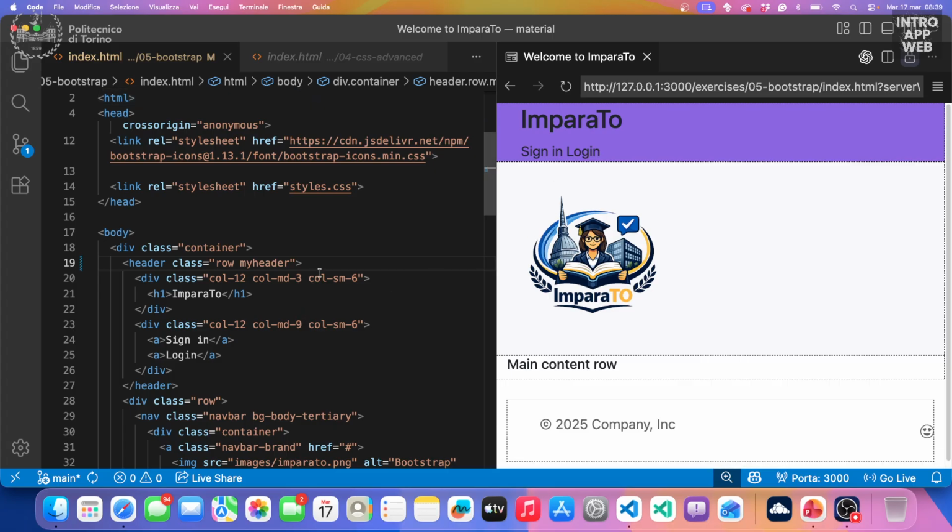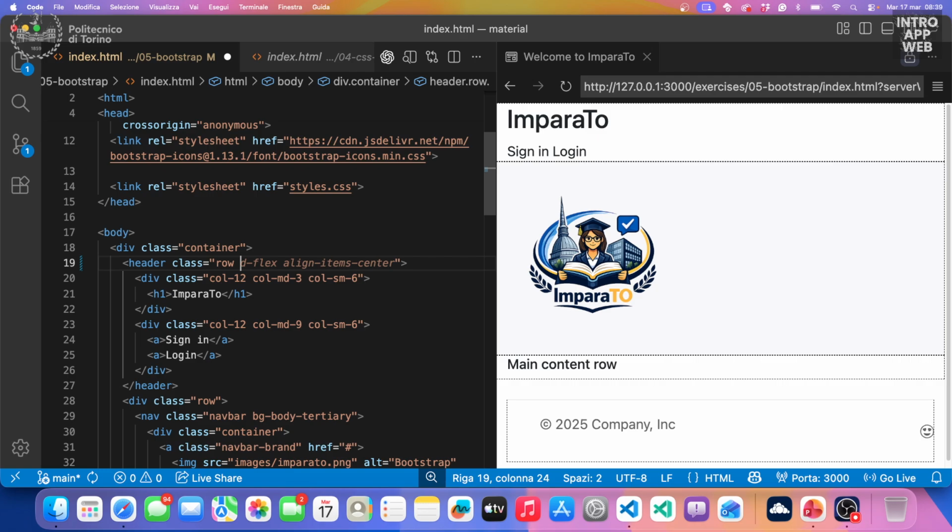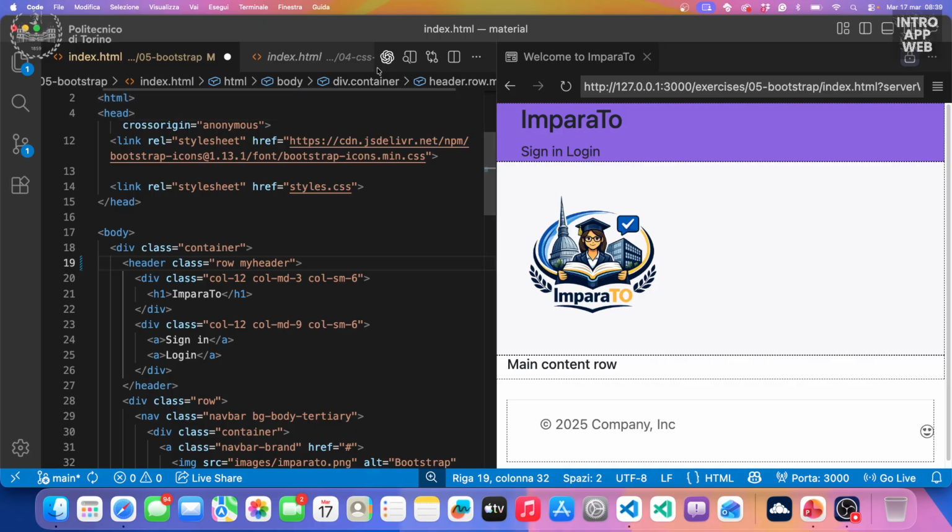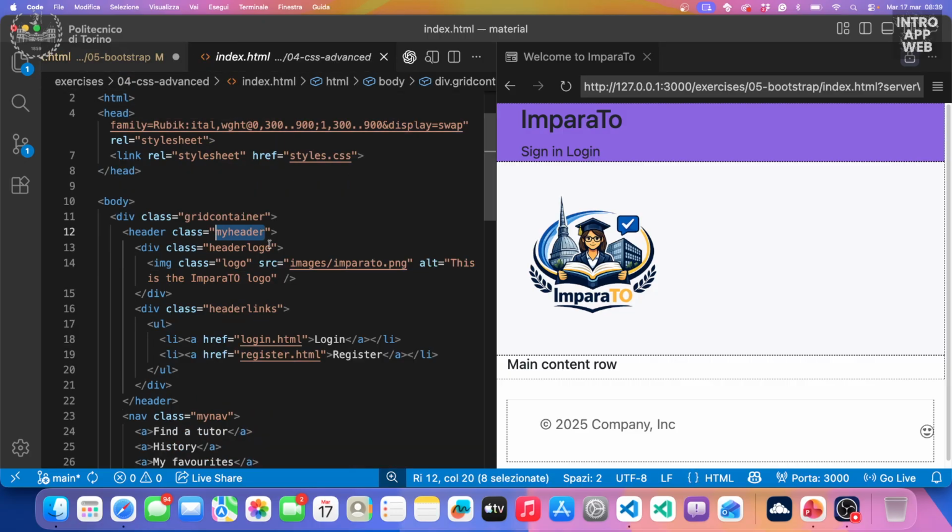Okay, so what did we see here? That by applying the class myHeader, we are still applying the same styles that we defined by ourselves in our own CSS, okay? So once again, the fact that we decide to use Bootstrap doesn't mean that we won't use anymore the CSS that we have defined or we have worked on. Okay, so here, let's apply myHeader. We also define this class header logo. Indeed, let's copy this.